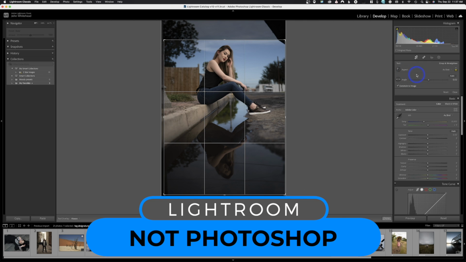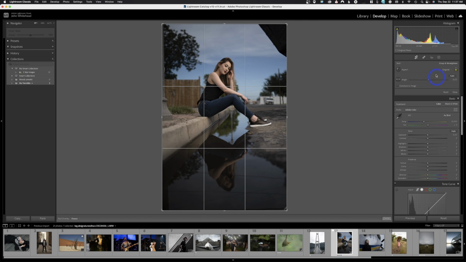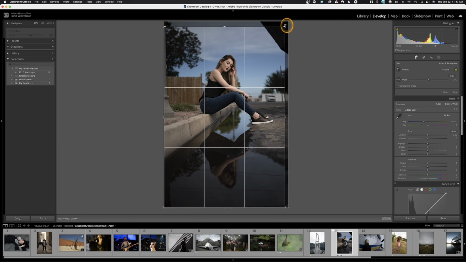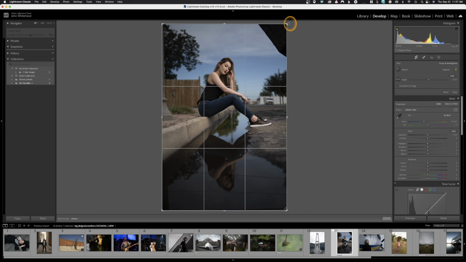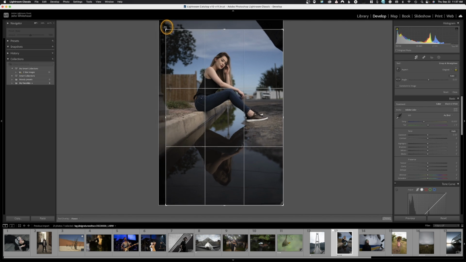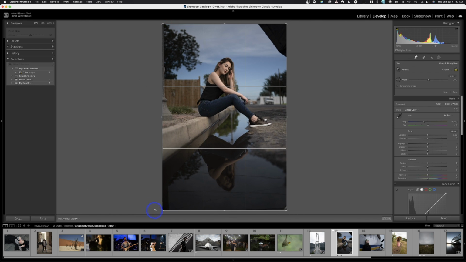Now there's a couple extra little things. So let's go ahead and hit reset. And we've got this image here. You'll notice if I grab the top left-hand corner and I'm on a ratio, it's going to drag and crop down from that point. If I go to this side, it's going to do it from that point. If I go to the bottom, it's going to do it from that area.